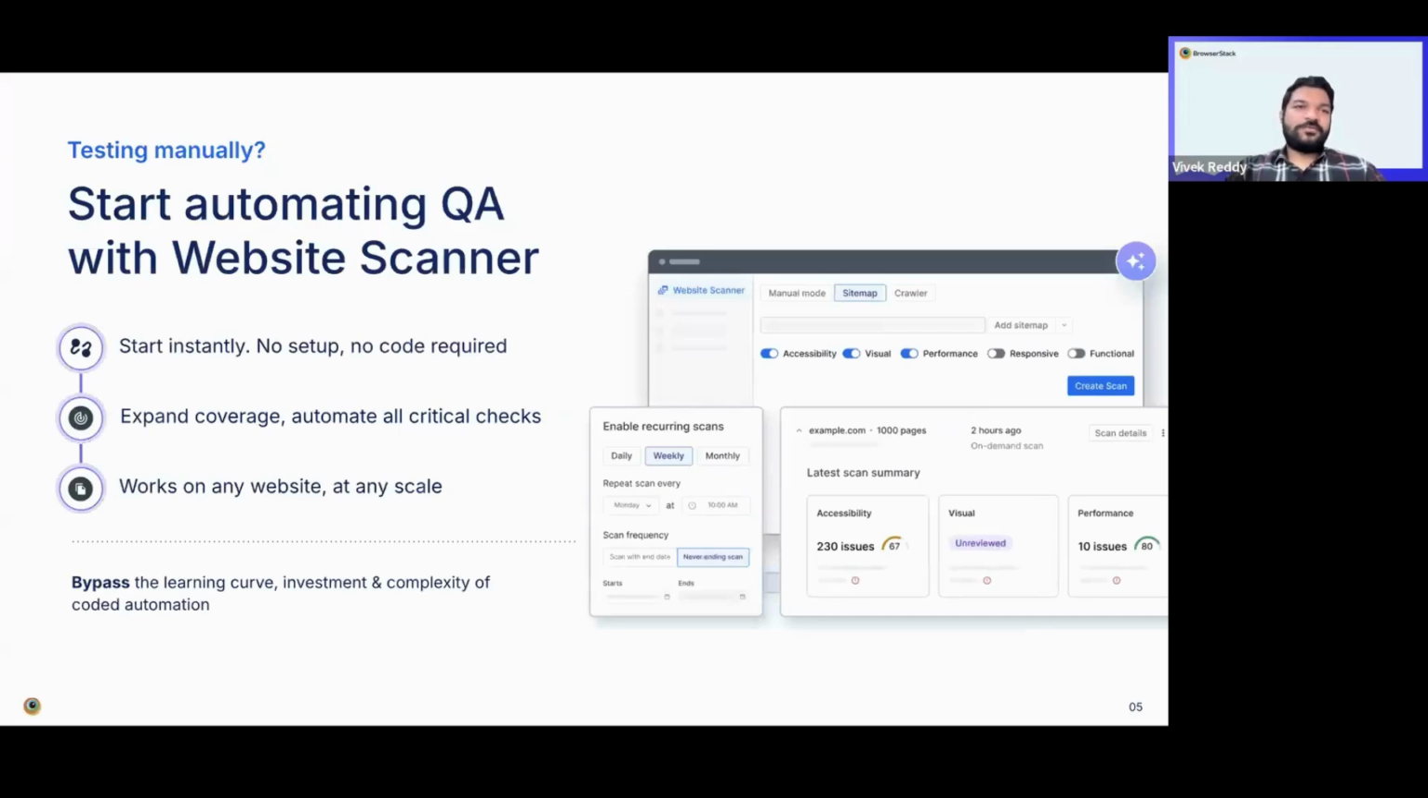Yes. So a lot of these problems which we just talked about, we as an organization have faced them ourselves. That is the reason why we have built this tool. Our goal with Website Scanner was to simplify website QA, right? So it's a no-code tool that will scan your website for broken links, broken CTAs. It will also check for visual and responsive regression, accessibility gaps and also performance bottlenecks, and all of this is done in one go, so you don't have to go to multiple tools or do multiple checks for this.